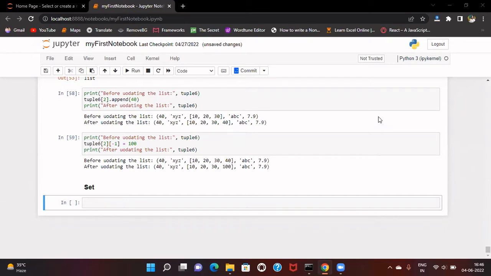So let us look into the set. What is a set? You might have already learned set theory in mathematics, and this is very much similar to that, where we can have a collection of objects. And in Python, we do not need to have a collection of similar data type of objects. We can have different types of objects in a set.